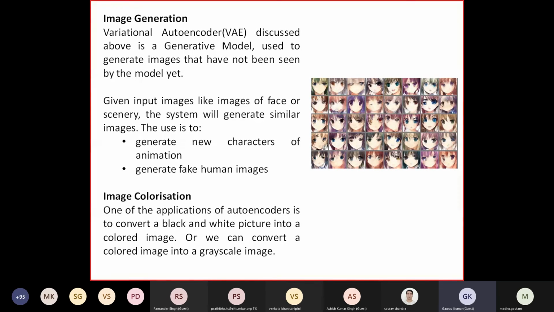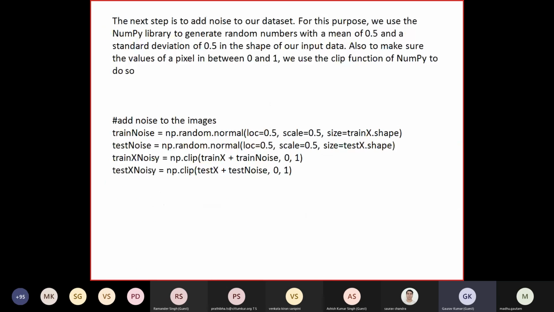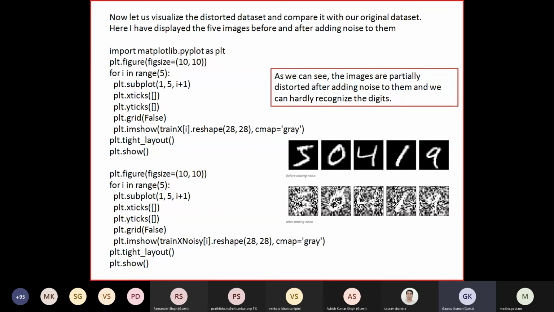And autoencoders work as the base of generative models. For generative adversarial networks also it is used. Okay, so in this way we can integrate some noise, so that if actual noise is there, it can be handled.